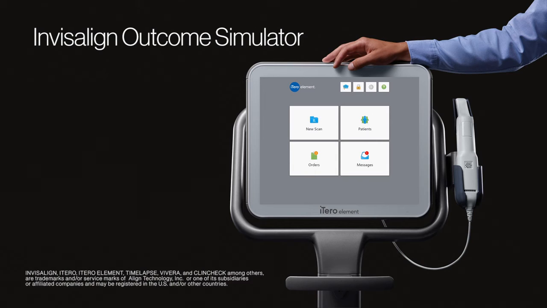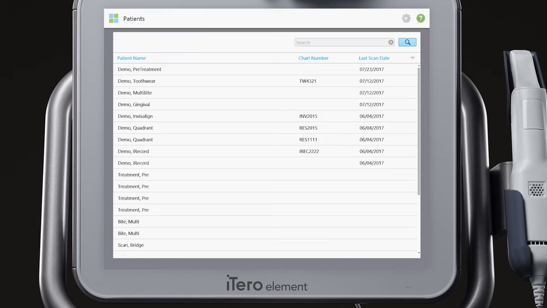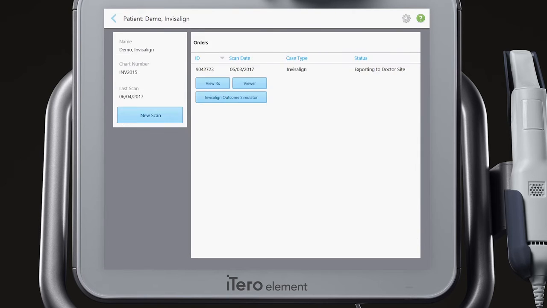It's easy to show patients a simulated outcome of their Invisalign treatment on the iTero intraoral scanner. Let's get started. Open the patient's page from the patient's icon on the home screen. Choose the patient from the list. Tap on the Invisalign Outcome Simulator button.